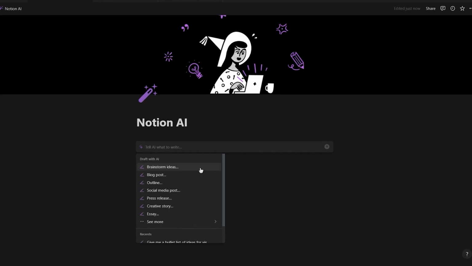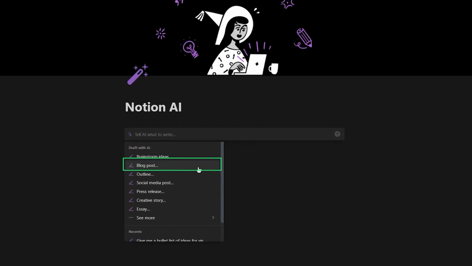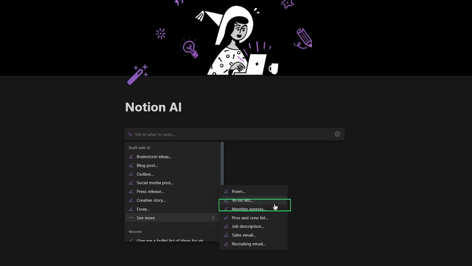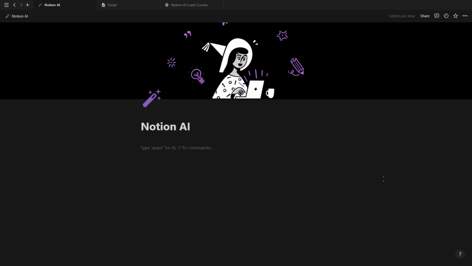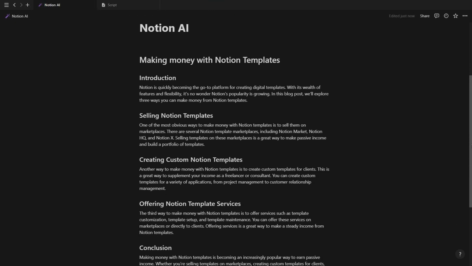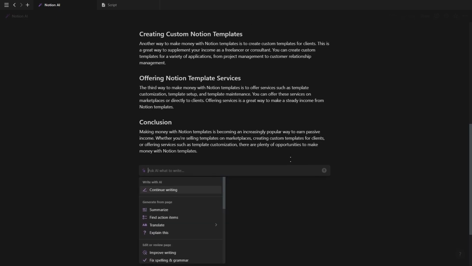You can use the AI to generate new ideas, write a blog post, create outlines, social media posts, press releases, creative stories and essays, poems, to-do lists, meeting agendas, pros and cons lists, job descriptions, sales emails, as well as recruitment emails. And if you already have content inside of the page, you'll have completely different options in the AI Assist window.